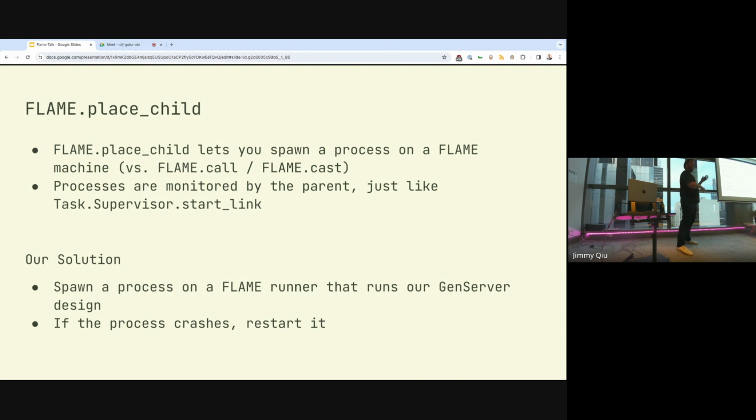They're going to get monitored by the parent, in the same way that you would with supervisor.startChild or something like that. You can start a monitored, supervised task on that Flame machine, and keep all of the benefits that you get. You can restart it if it fails. You get the results back. It's all monitored and supervised. So obviously that's a great fit for what we were talking about.